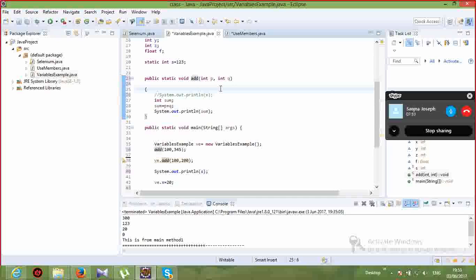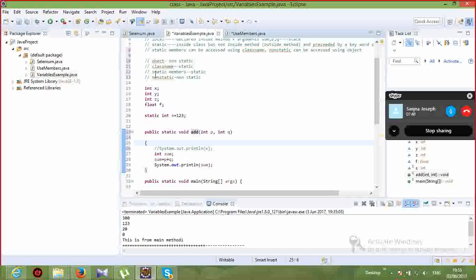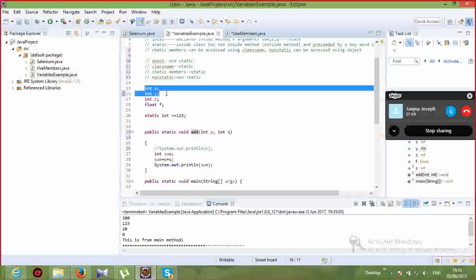Venkat, you were saying something like if it is a local variable, when we are initializing, some error might come. I didn't get what it was actually. Okay, see here. Here, int x and y. Did we assign any values to these variables? No. These are instance variables, right?